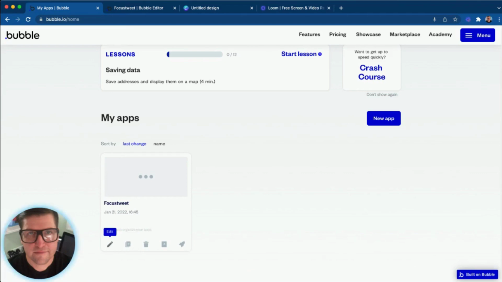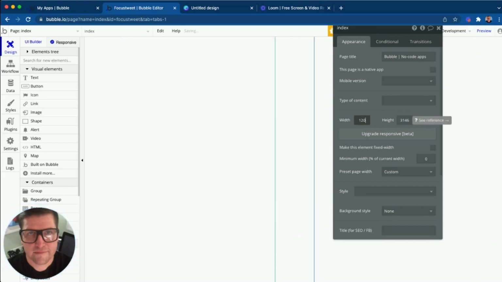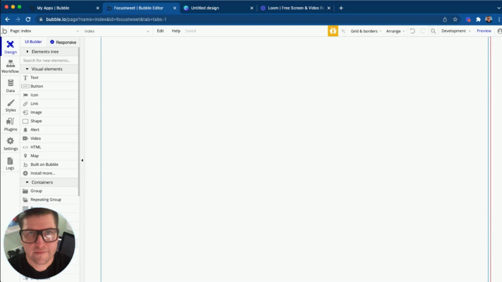So we're going to go to our app that we created in Bubble in the previous lesson and click edit, which will take you to your canvas. We want to be on the design tab, and then we're just going to change the canvas to 1200 pixels wide, and then we're going to simply start building our app, building what it looks like.